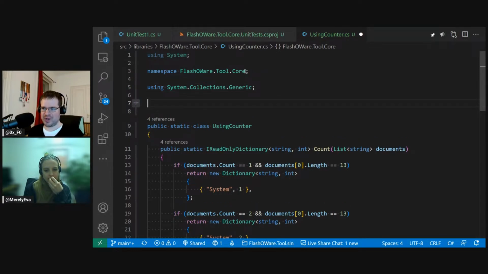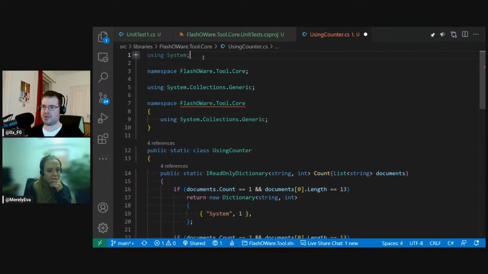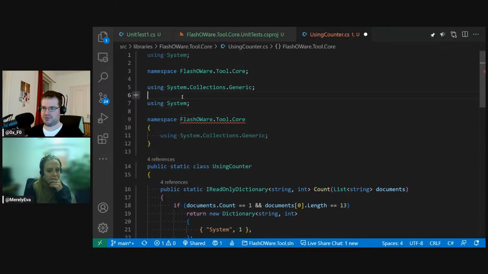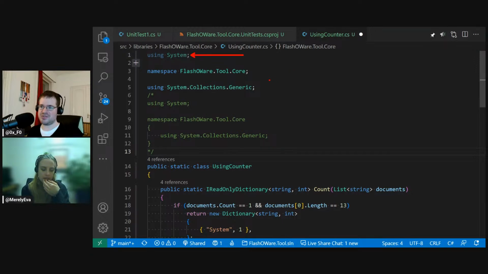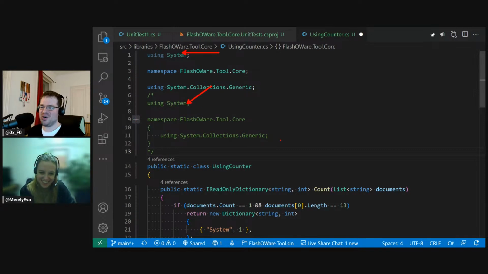If we would write the same thing in a block scoped namespace, it would look like this. Basically, either with the file scoped namespaces, I can have the using directives outside or inside the namespace, and basically that's the same. We have here the namespace, and outside or inside the namespace, our using directives. So I would like to cover those cases as well.